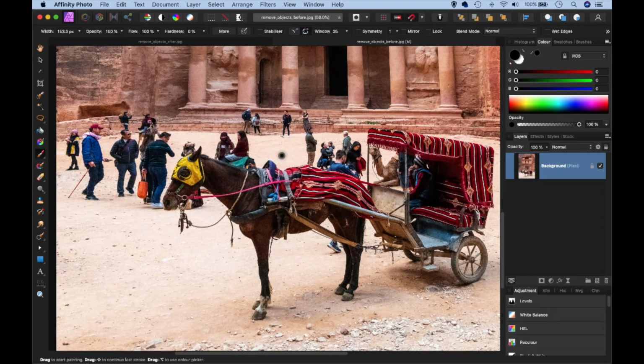Now you can use the keyboard shortcut Command or Control and plus to zoom in, minus will zoom out, and that's very useful when you're retouching like this. And the first thing I'll do here is add a new pixel layer. And that way I can retouch on this empty layer while sampling from the background layer.